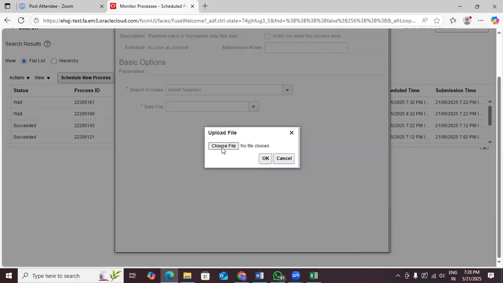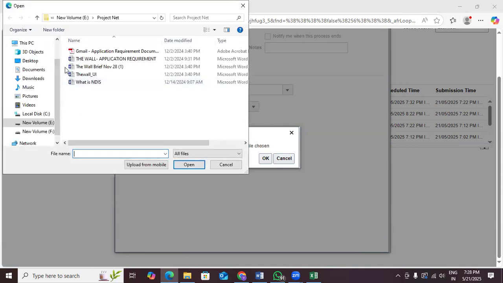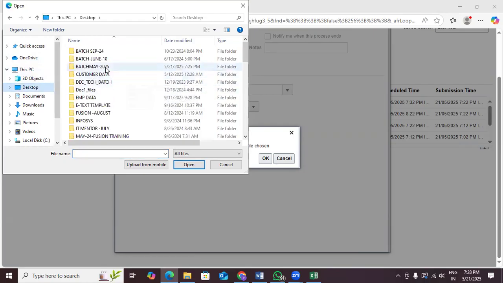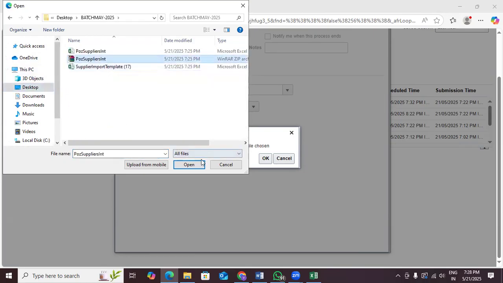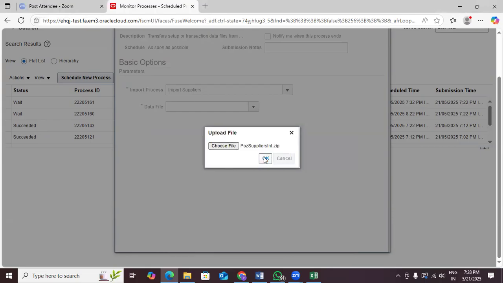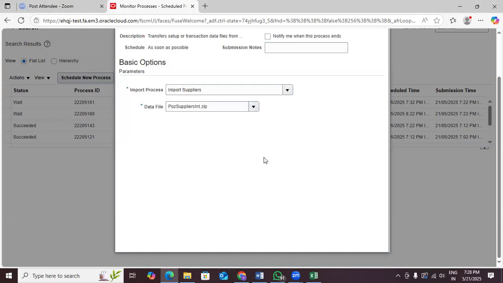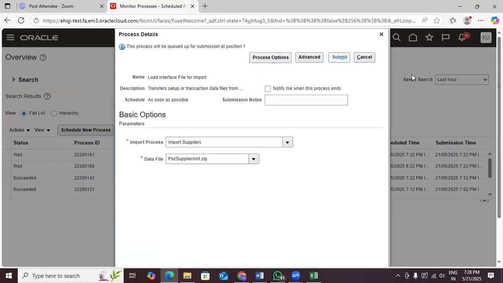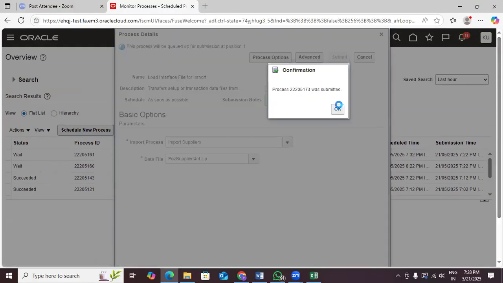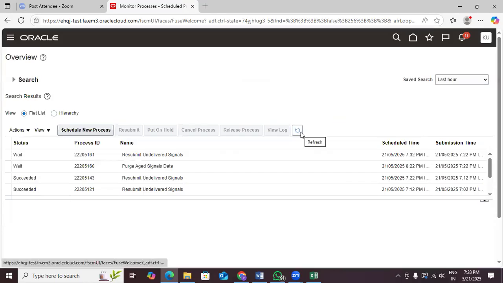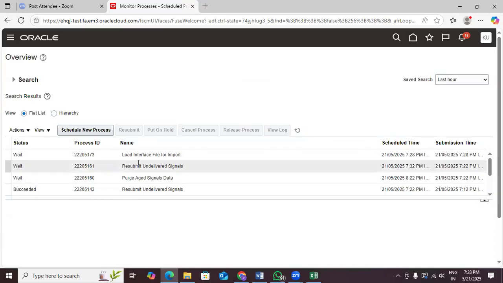Click on upload file. Where is our data? On the desktop. This is a zip file. Click here, then submit. Just click the refresh button. Here is the process ID and the status. This is our job name, Load Interface File for Import.